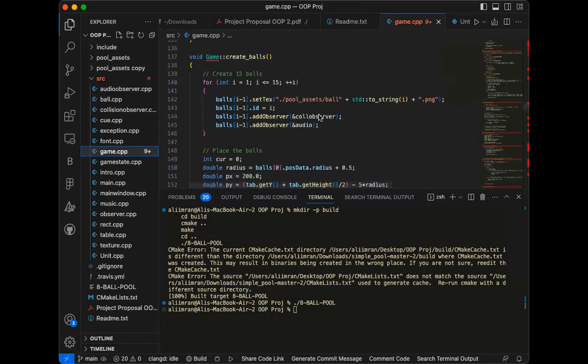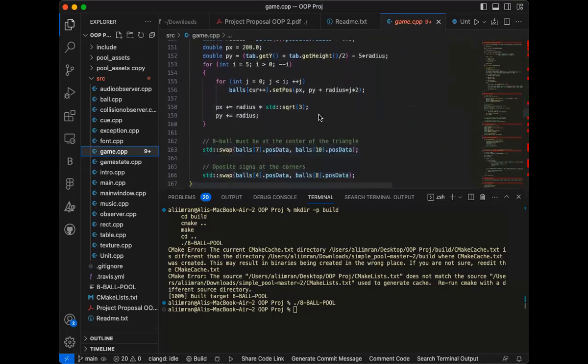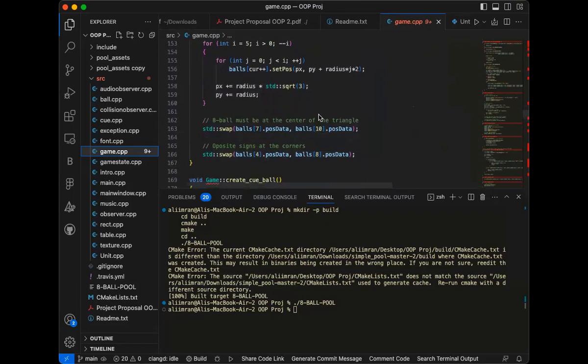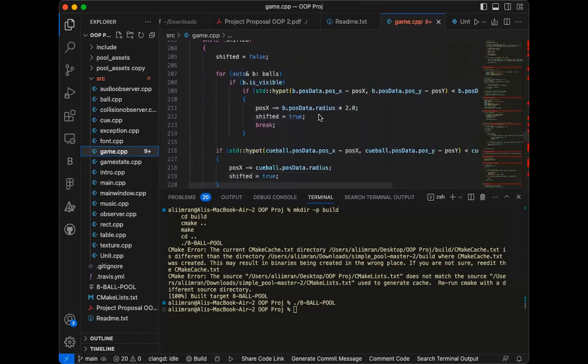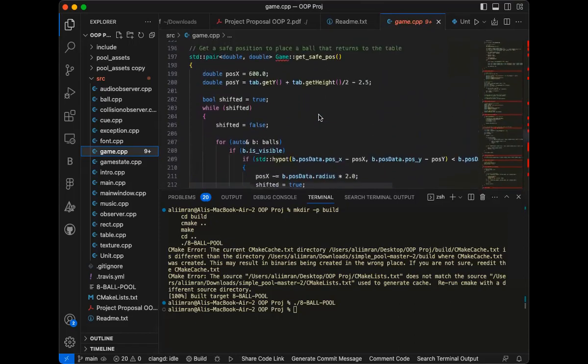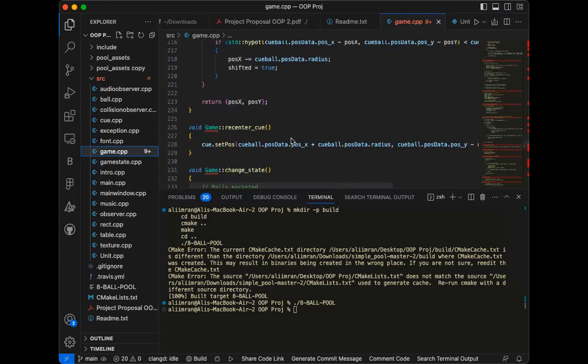Besides this, we have the create balls function, which creates the balls and shapes them in a triangle, which I showed earlier in my previous video. This is the cue ball thing. And then this is getting a safe position. Let's consider that the cue ball position on the table is 300 by 300. If we have a ball at that place, it can vary according to this function, and it will find another place for it around that area. So this function will do that.